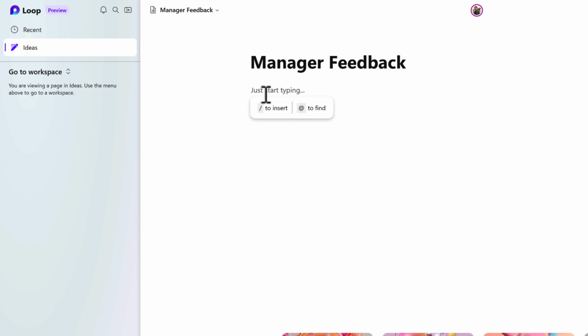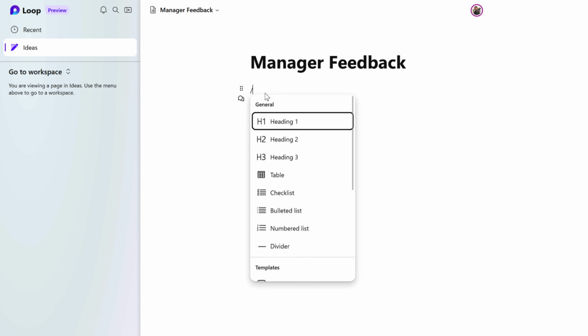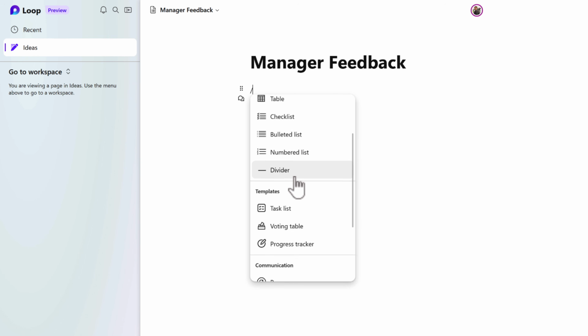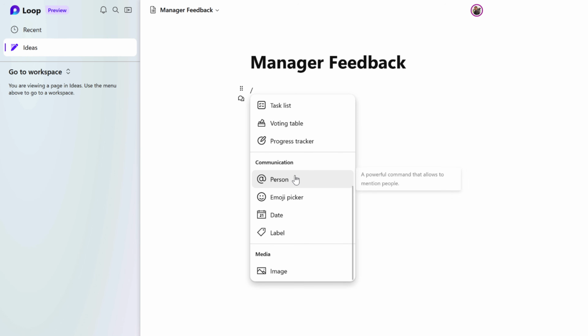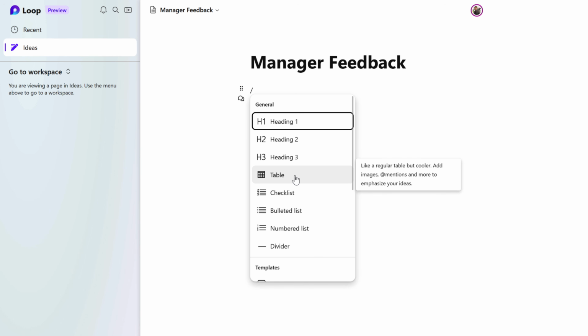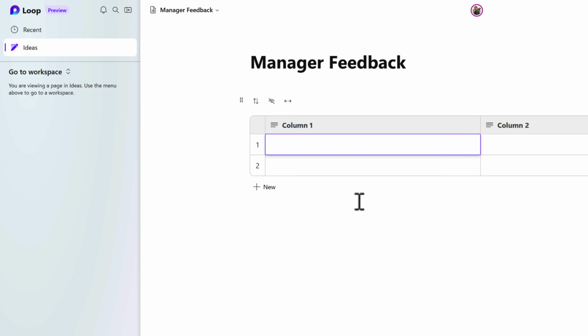So I could put here manager feedback, and again I could go ahead and add my Loop content. I could add some content in text. Equally, I can select /. I'll be able to add in components such as a table and so forth, maybe a checklist, a voting table, and even images. So you can use these pages for your own purposes privately without sharing them with others. Now, equally, from the information we shared in today's tutorial, you could happily go and share that with your line manager if you would like. But these ideas areas allow you to create that on-the-fly ideas that's only shared with you up until the point you want to share it with others outside of a workspace.